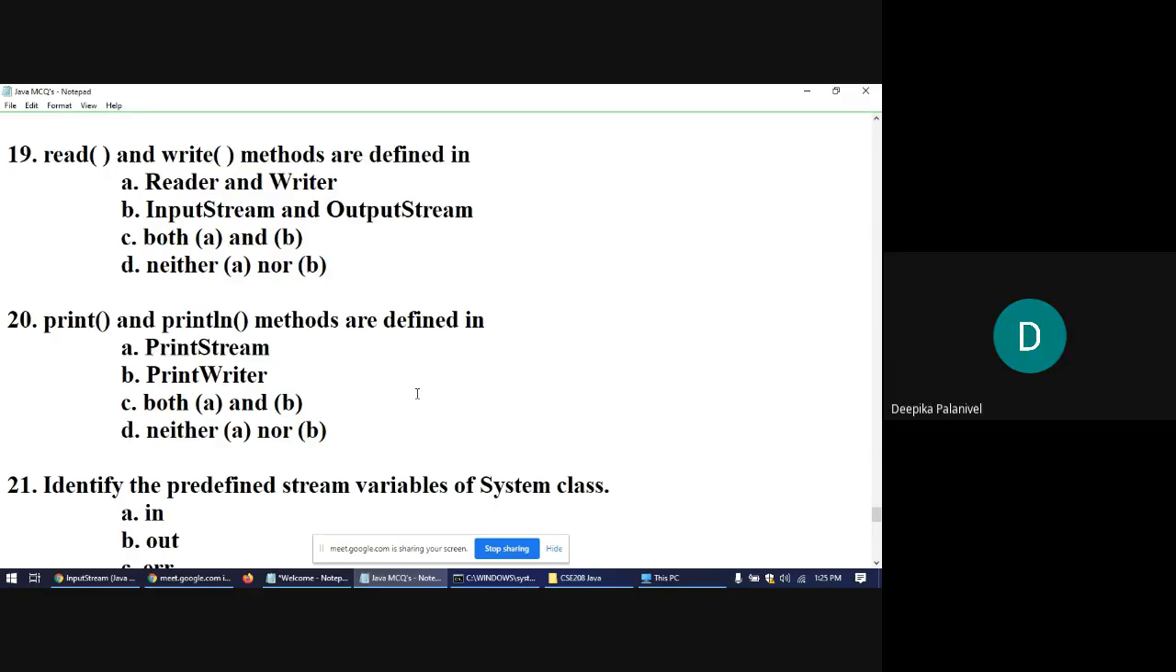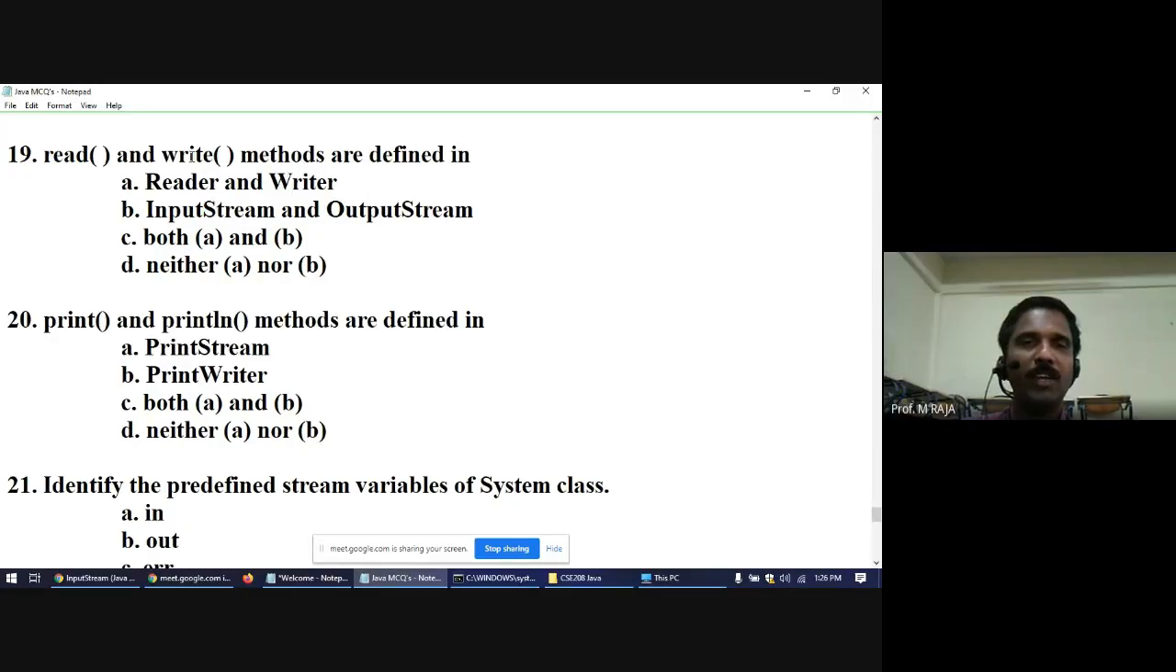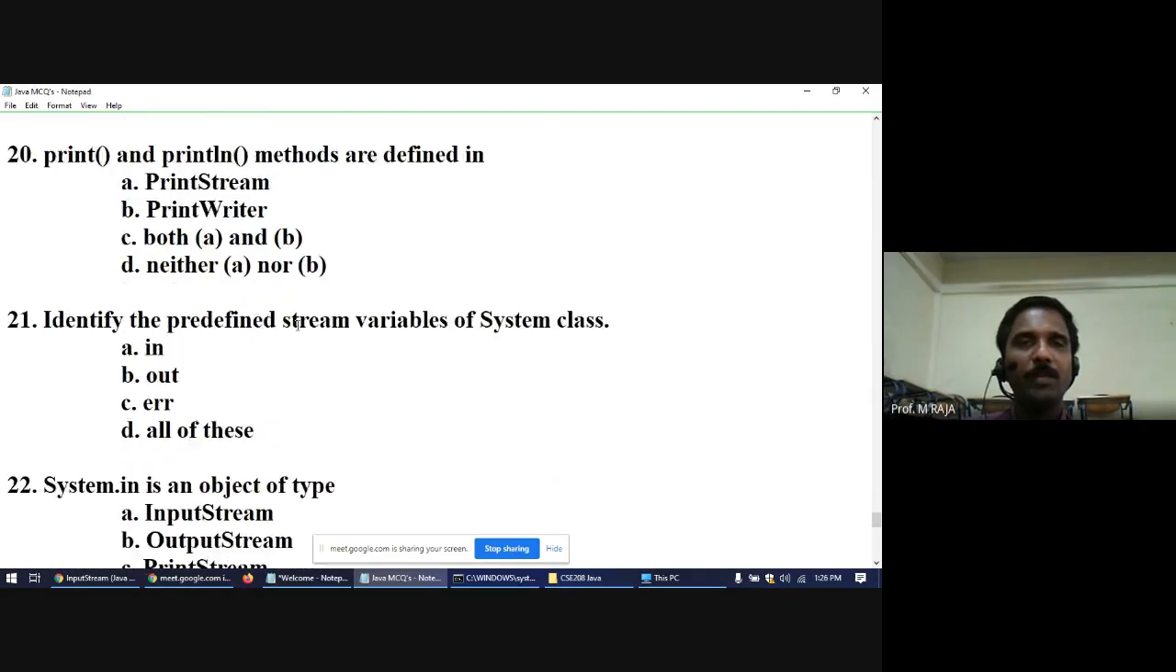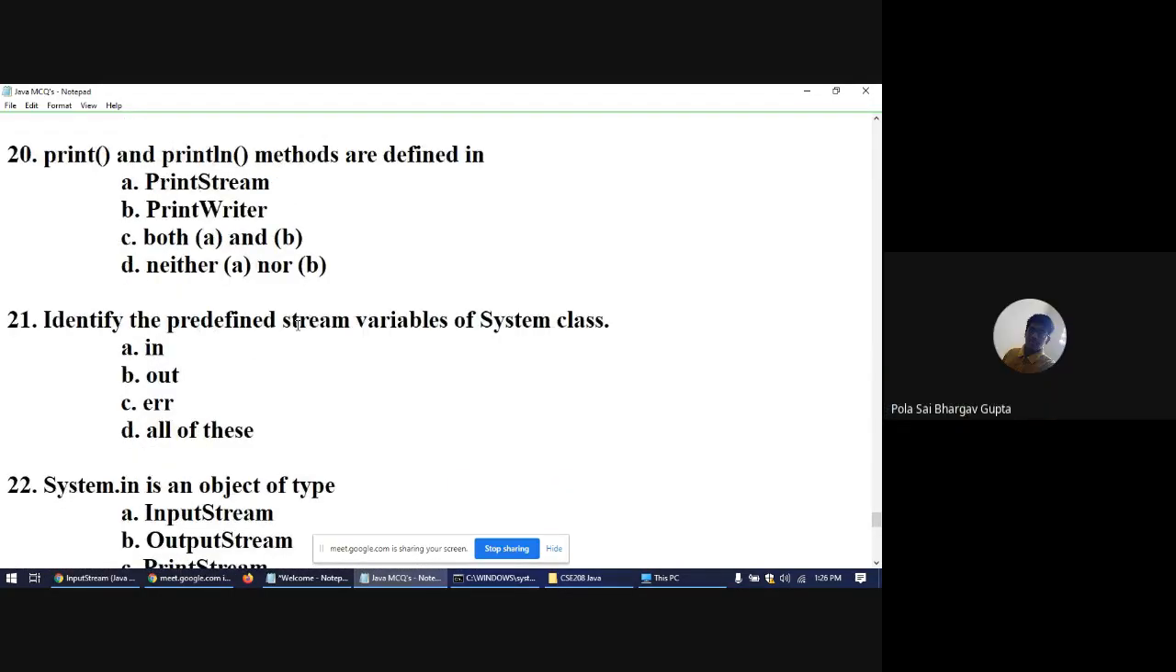Option C, sir, because both A and B: Reader and InputStream have a read method. Writer and OutputStream define the write method. Both A and B: print and println methods are defined in both, so Option C, sir.